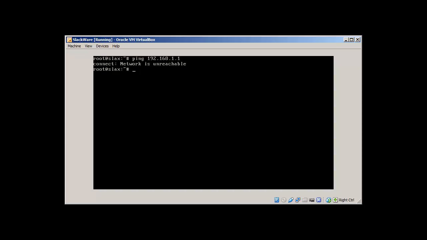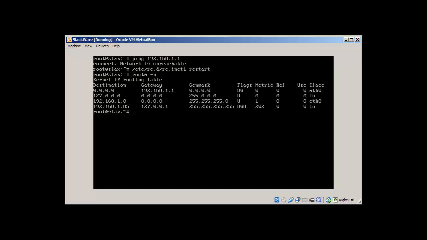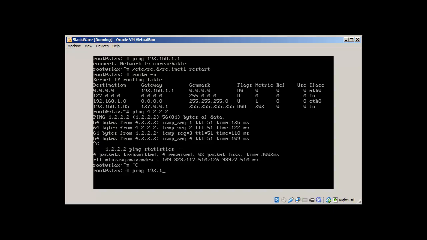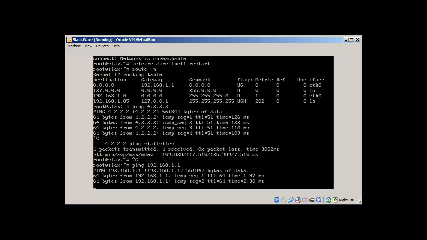And in Slackware, the network file is rc.inet1 in the rc.d directory in etc. So to restart it, /etc/rc.d/rc.inet1 restart. Let's wait. Okay, let's issue the route -n command, and it reveals that we now have a route. And let's ping 4.2.2.2 and we can ping. That's good. Let's ping 192.168.1.1. Yes, we can reach our gateway.